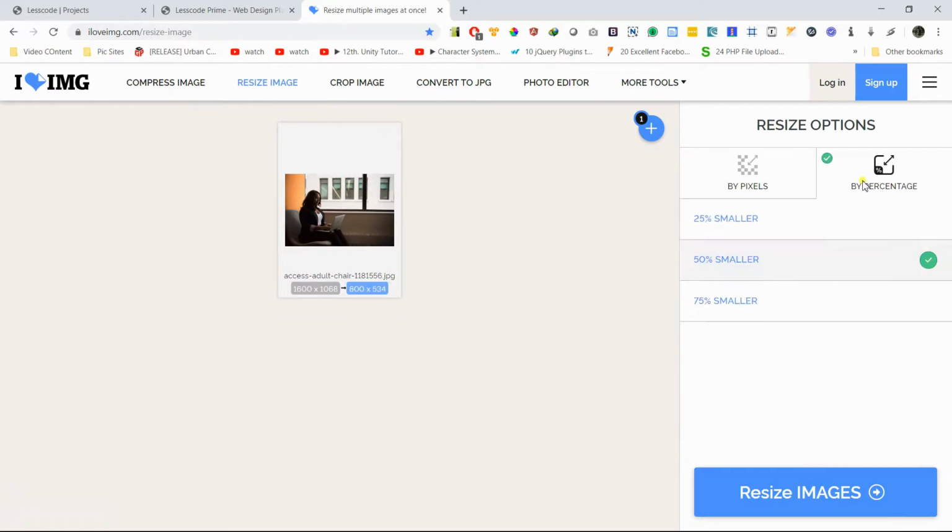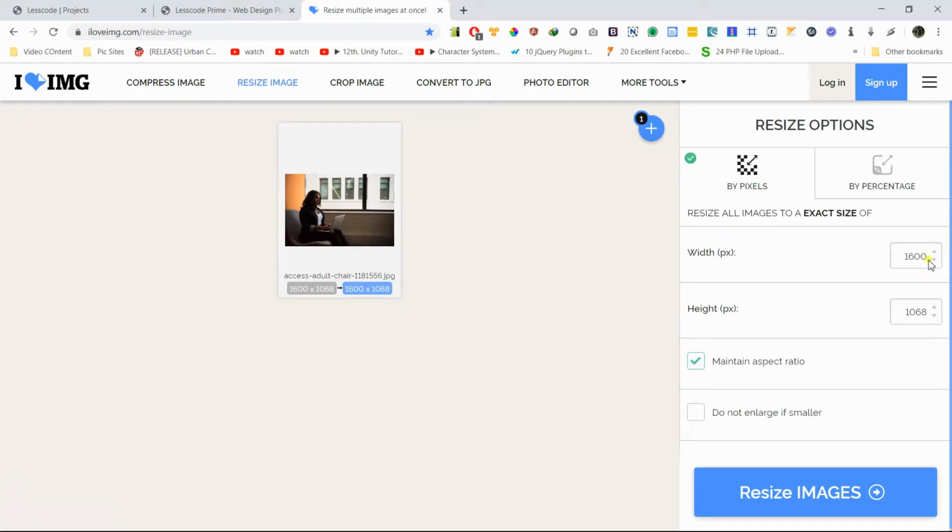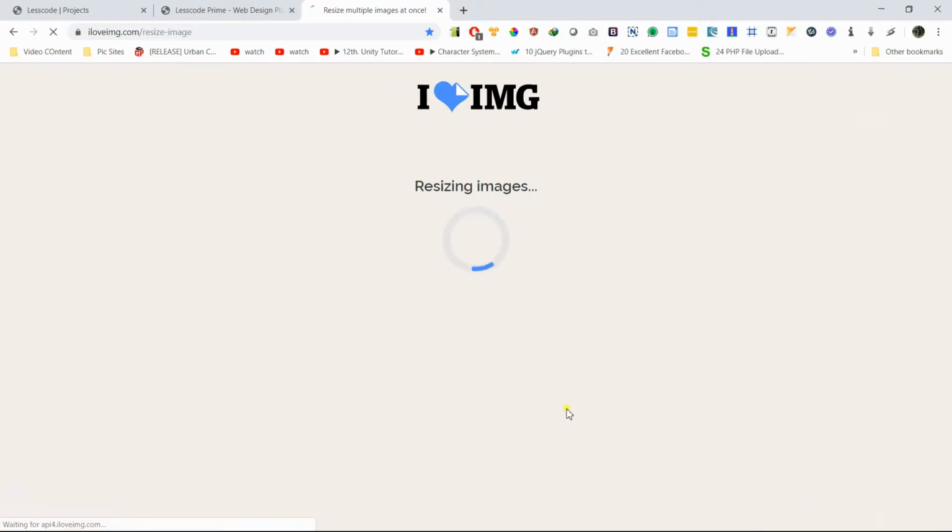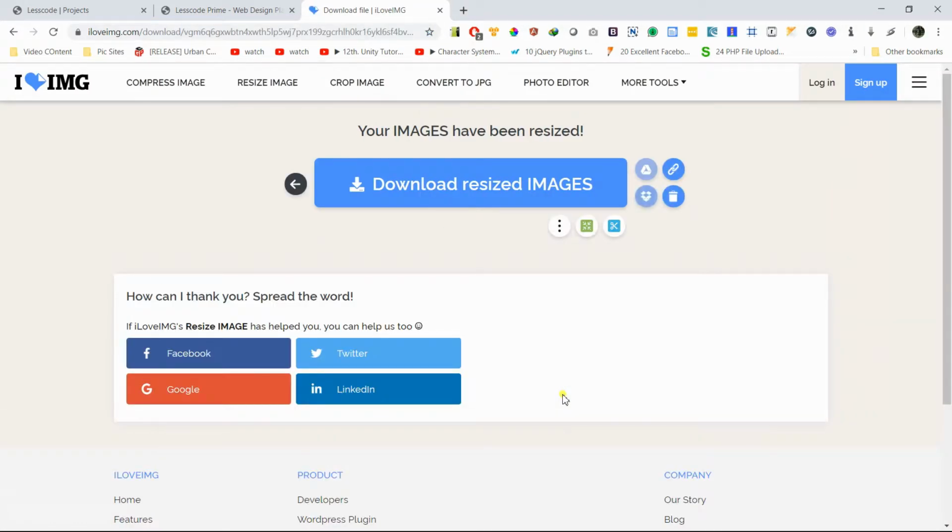So what you can do is you can use by percentage, right? And probably that wouldn't work for you. So basically you would want to use what we call the width and height thing. You can maintain the aspect ratio if you want to, and you can just resize the image. And once you are done, you can just download it and then put it aside.